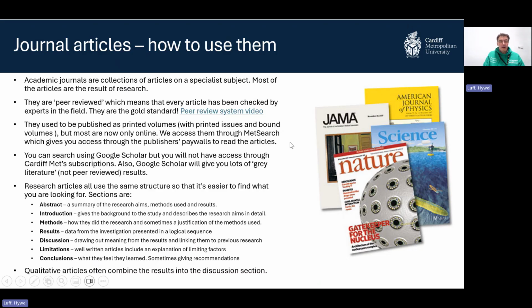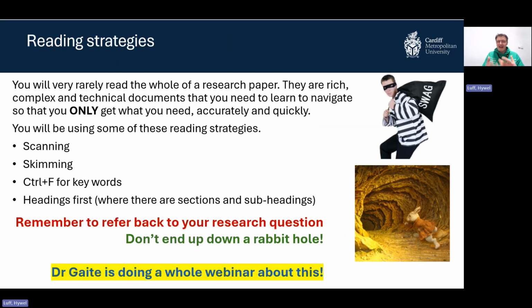And we have another seminar available where Dr. Gay goes through the techniques for reading, and there's a lot in there on reading strategies. Okay, so just to touch on them quite quickly. Very rarely can you read a whole research paper. Sometimes you might get an assignment that's based on that research paper. Clearly you're going to read the whole thing.